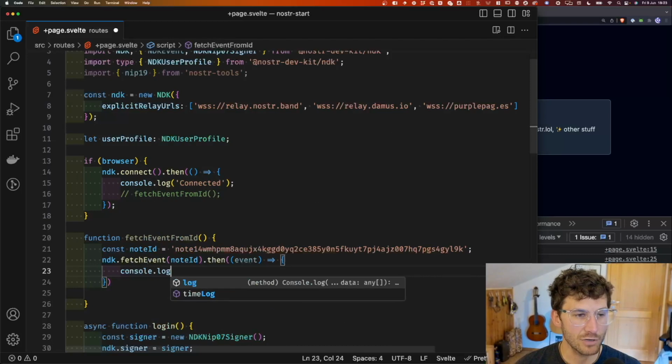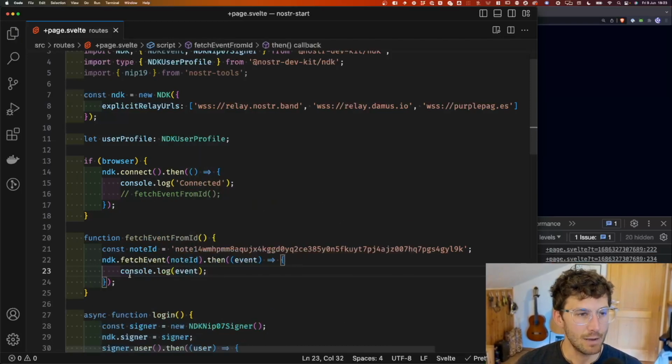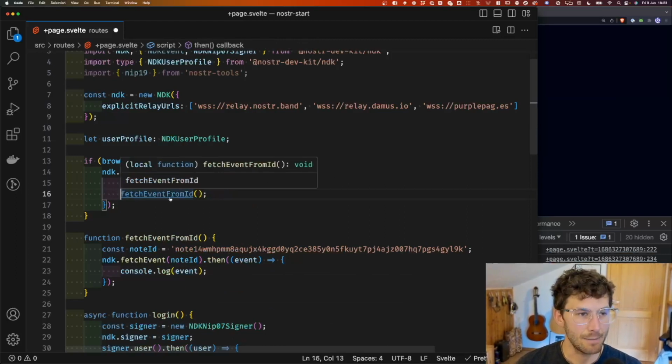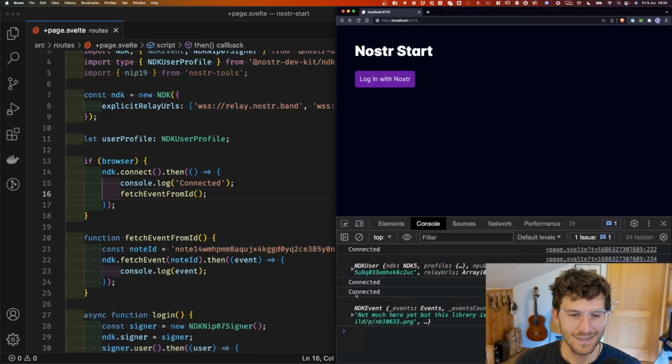So let's just go ahead first and console log this so that we can see that it is actually working. We've got this method here. We still have this commented out, so let's uncomment that. And so what's going to happen here is when I save this, the page is going to hot refresh because we're in a development environment, and as soon as it's connected, it's going to call this fetchEvent from ID method. And what we should see, and we did see, is that we got another connected console log, and then we immediately get the NDK event dumped out here in the console. So that's kind of boring.